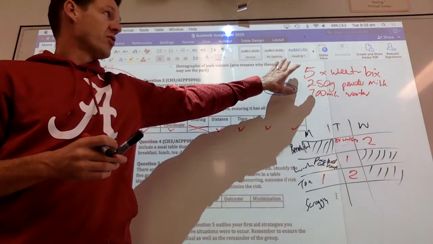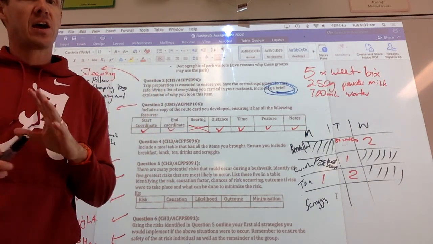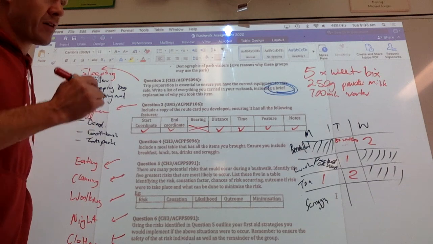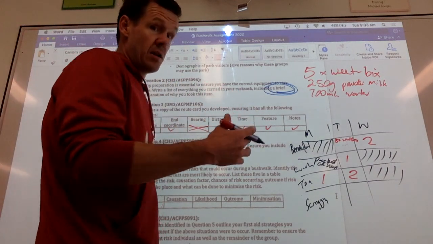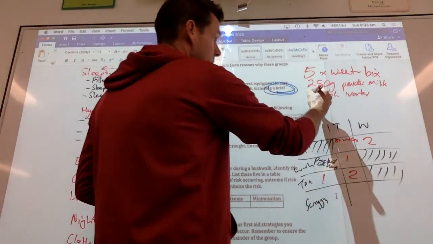So if it was you doing that, you might simply just put powdered milk. No worries, I can live with that, all right? What else do I need? All items. Have I got everything I need for breakfast? How am I going to eat it? I'm going to eat it in my Trangia bowl, so I don't need to put bowl, but what I do need to put up there is spoon.